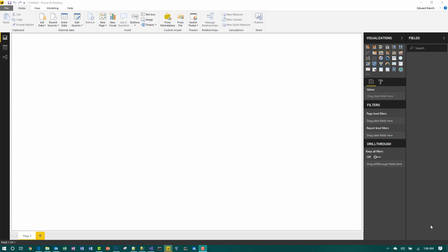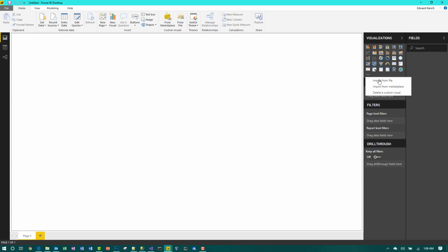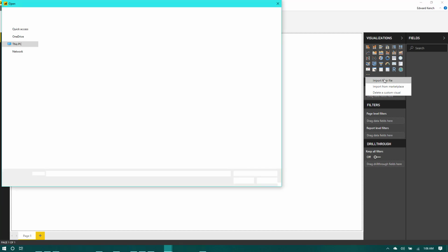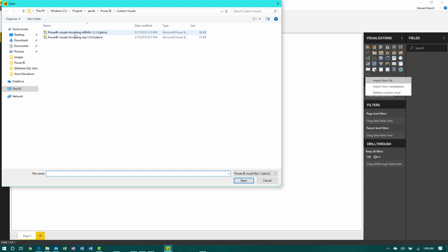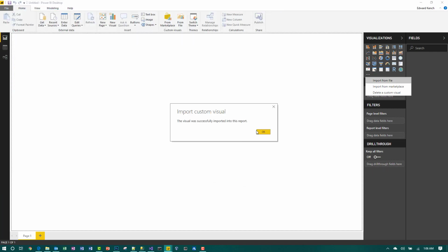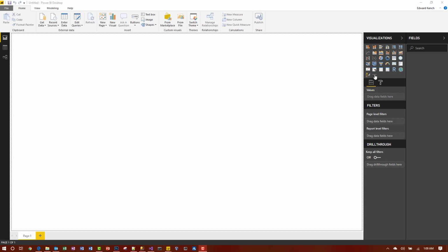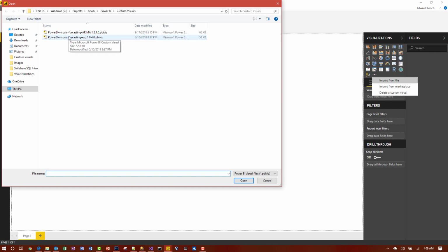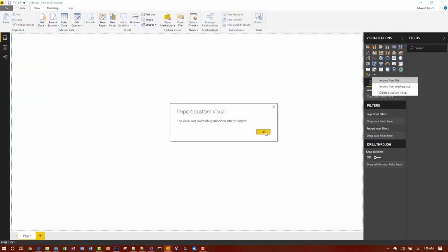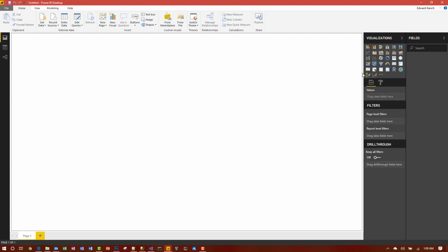Once the downloads are complete, to add the visuals into the custom gallery, simply click on the ellipsis here, import from file, and find the files that you downloaded. I downloaded these two, and for instance, we'll put the ARIMA in here. Next, I'll add the second widget, which is the STS forecasting widget. And now you see I've got them both added to my visuals gallery.